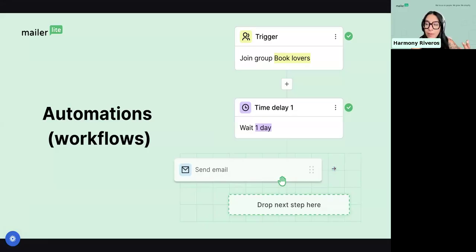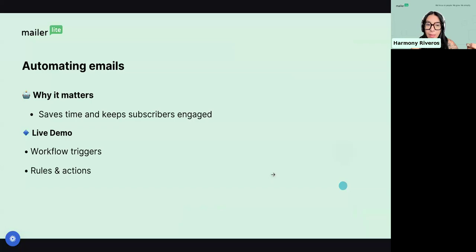When we talk about workflows and automations, they are the same thing. So automations or workflows, which are sequences of different steps. So we have the trigger, which is how the automation starts, any delays, so any pauses, and then any actions. So things like sending an email. Why it matters? It saves time and it keeps subscribers engaged. So you're not waiting for certain things to happen yourself. You just have triggers that go off and then they automatically send those emails.